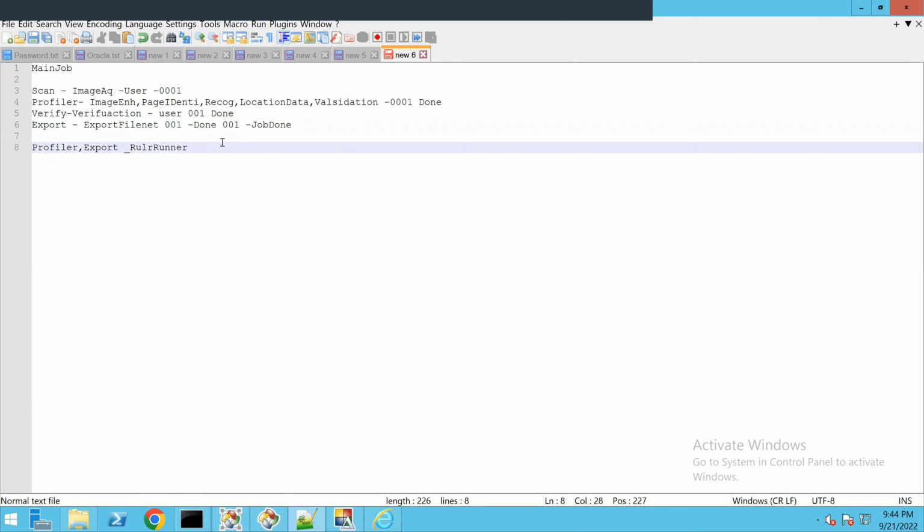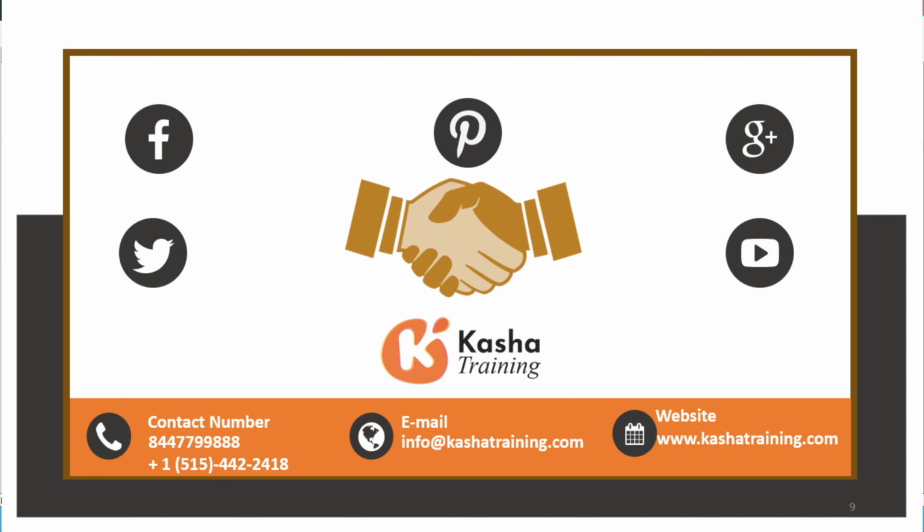So the tasks that require manual interaction from the user, we can configure in the RuleRunner service to automate the process. RuleRunner will automatically execute your tasks in the workflow. That is the advantage of using RuleRunner. So you understand, right? Yes.